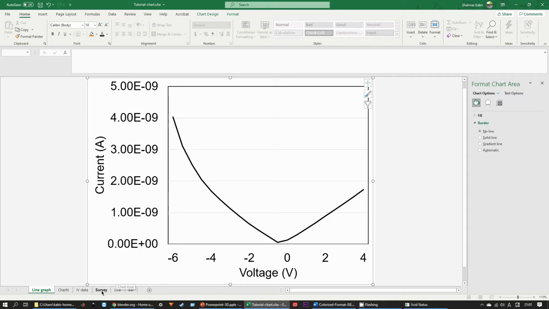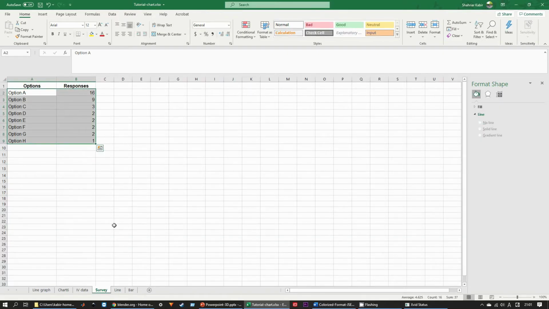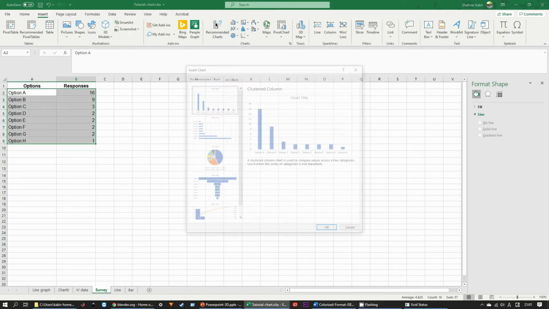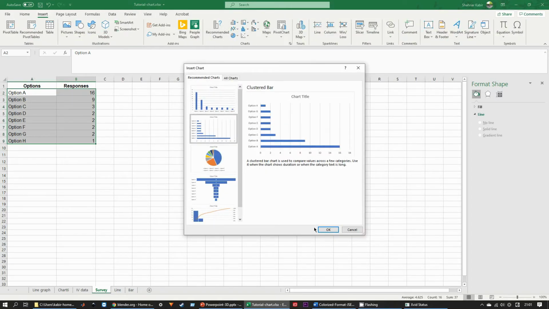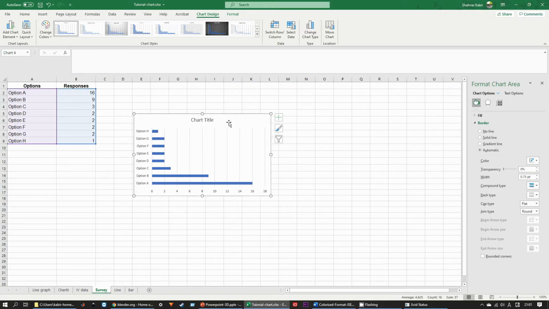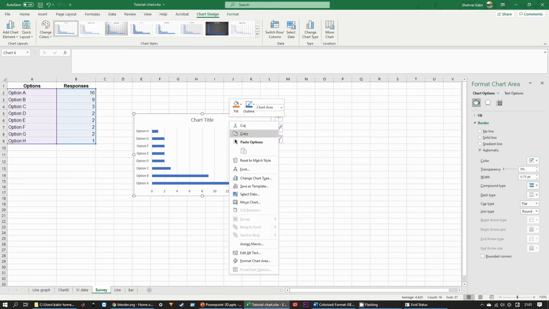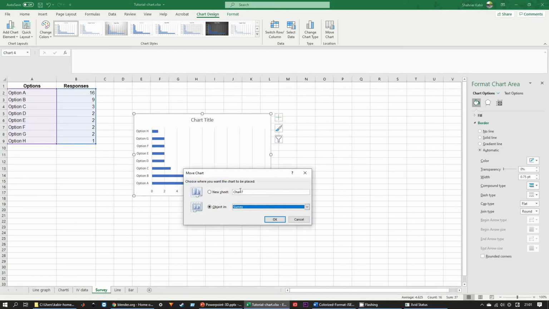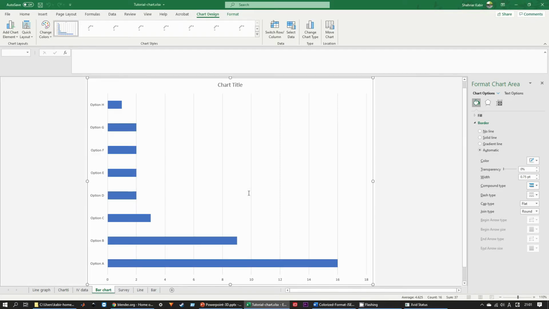Of course, there is another option to create very professional bar charts with Excel. For that, I have this very simple survey in front of me. There are a few options. To create a bar chart, I need to go to Insert and Recommended Charts. And I think the horizontal bar chart over here is the best way to represent my set of data. So we will do the same thing.